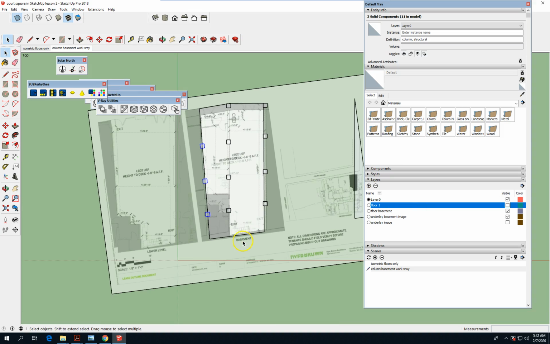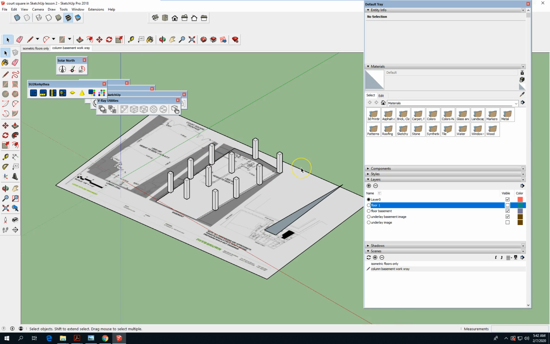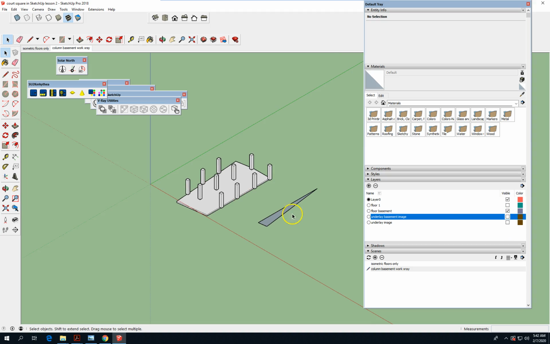Let's see. 3D isometric view. Turn off X-ray style. Hide the underlay. Remember, we use that to... Oh, we're missing one in the corner. Sorry. Good thing we kept this X-ray view.